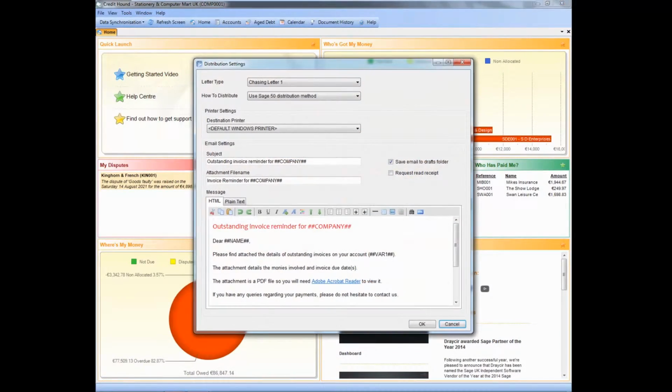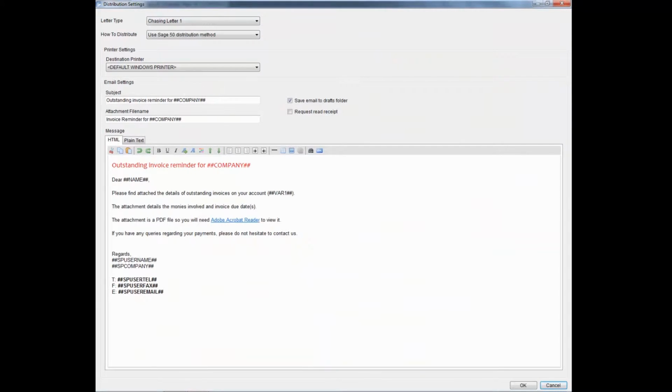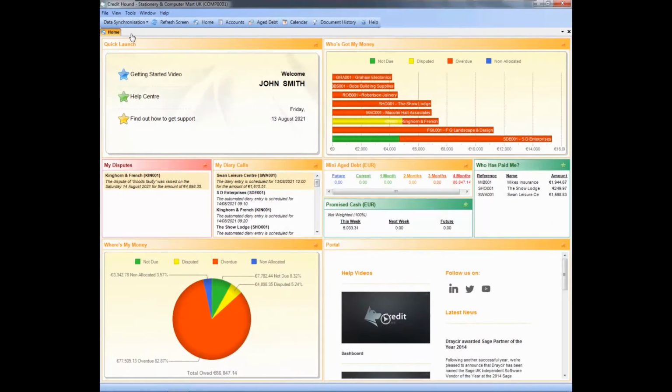Here you have a fully editable WYSIWYG, what you see is what you get, HTML editor, which allows you to customize all your own letters to clients. Within this window, you also have the ability to choose how you would like the documents distributed, also allowing you to customize the subject head, as well as the attachment file name.